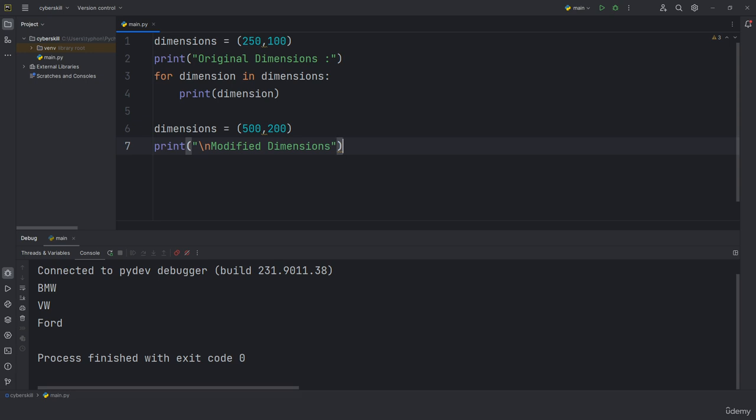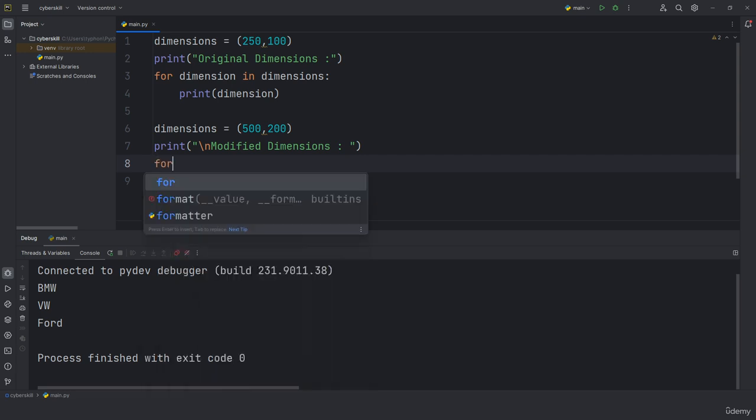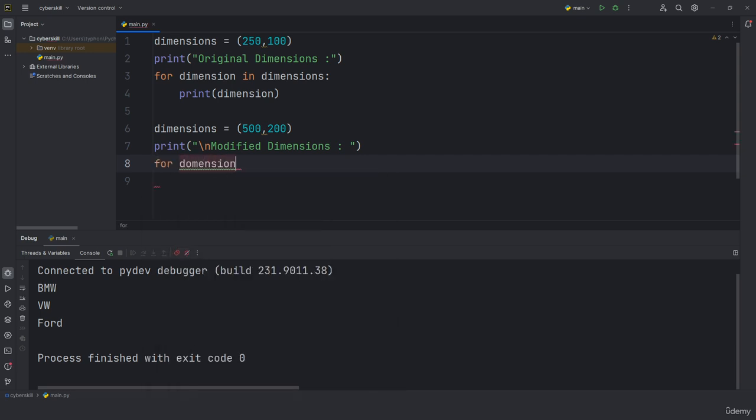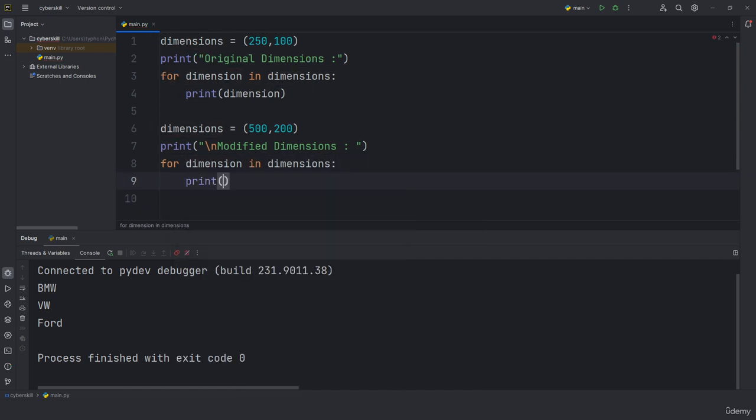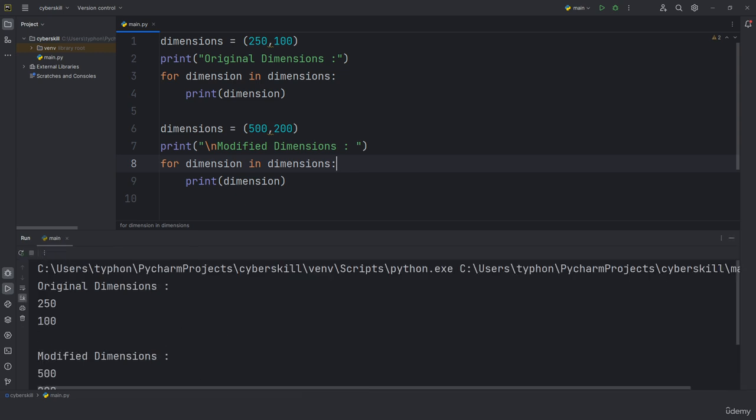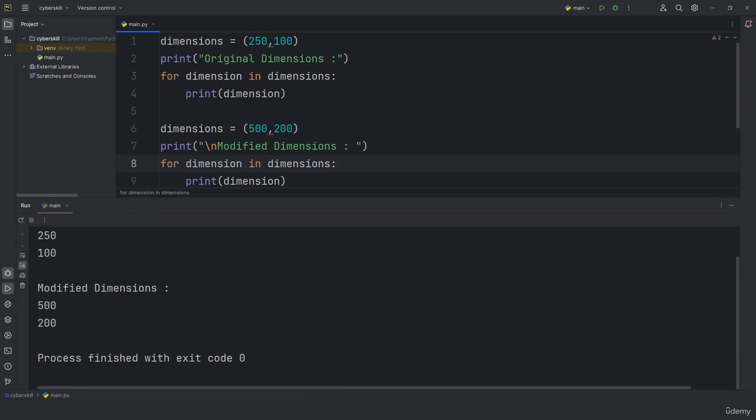Here we will create a new for loop. Actually, let's use a colon here, to make it look nicer. So for dimension in dimensions, and here we will print dimension again. That's it. Let's run it. And this is our output.